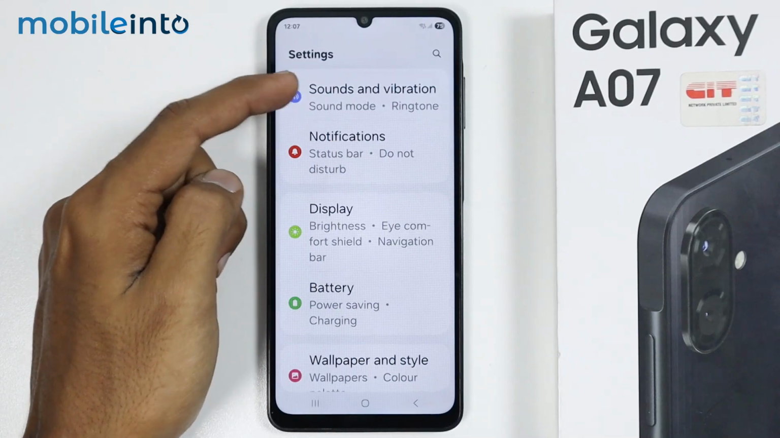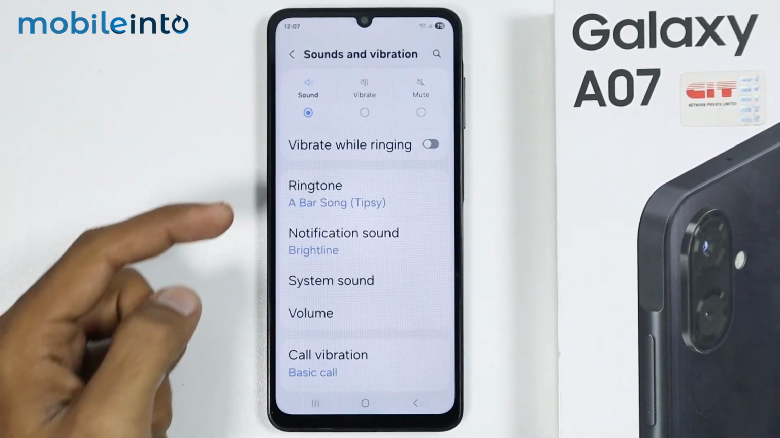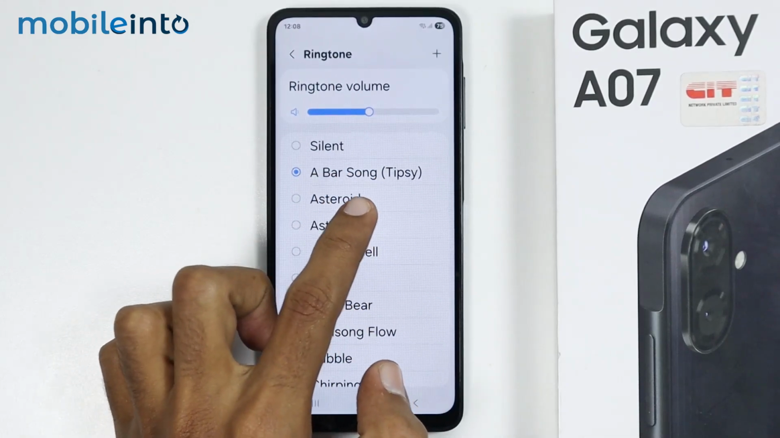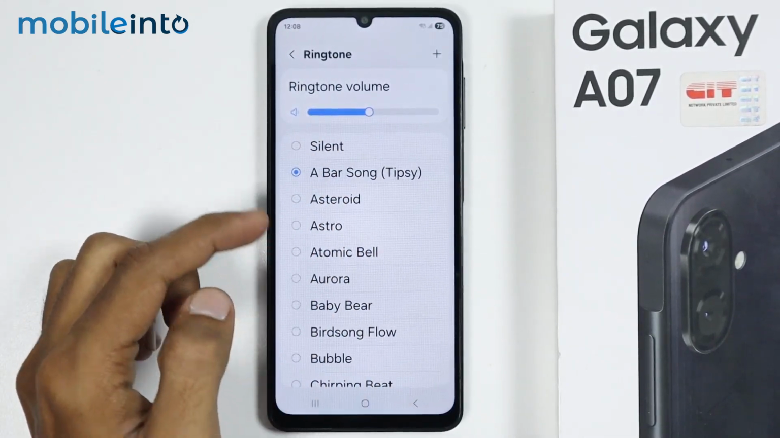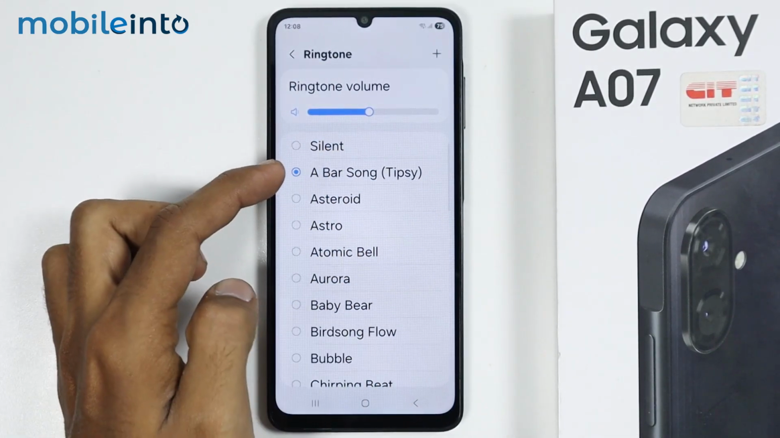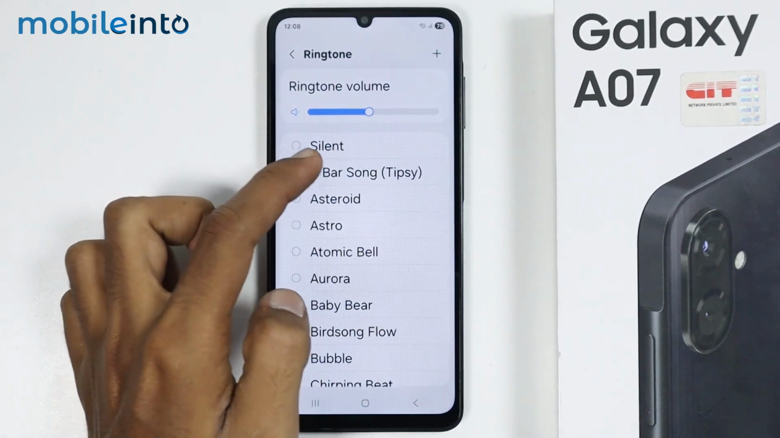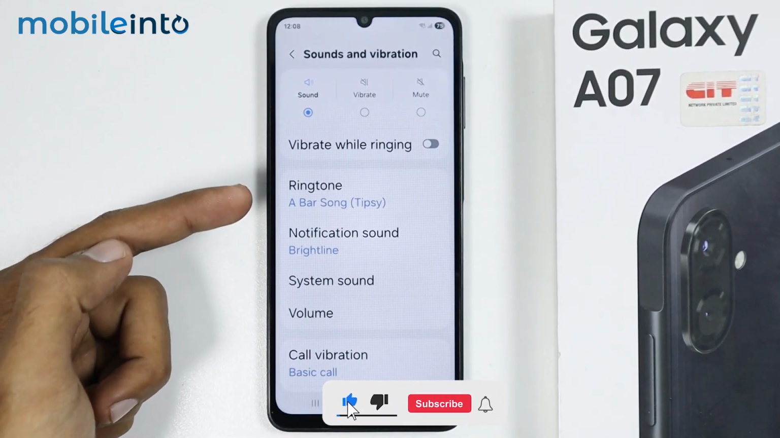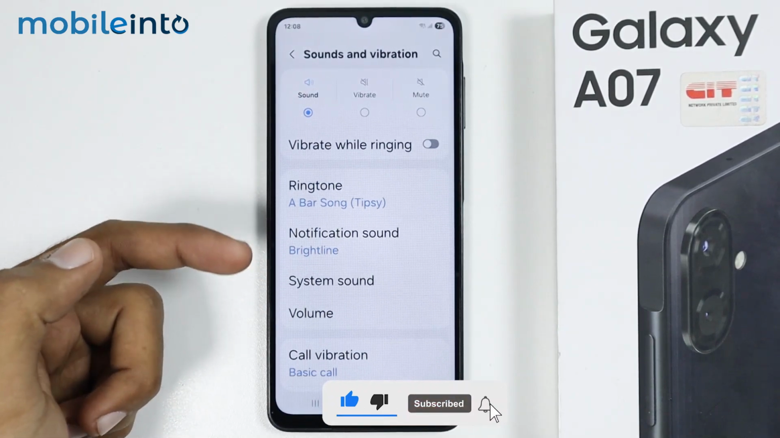From here, tap on sounds and vibration, then tap on ringtone. And from here, you will be able to find the custom music which we have installed. Just select it to set it as your custom ringtone. Just like that. And this is how you can set custom music as ringtone on the Samsung Galaxy A07.